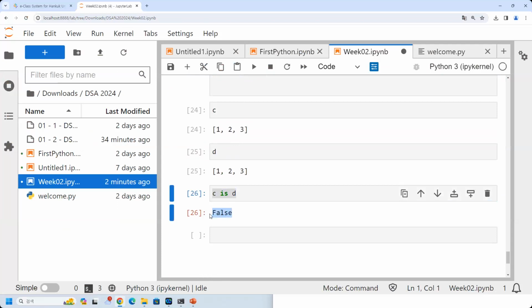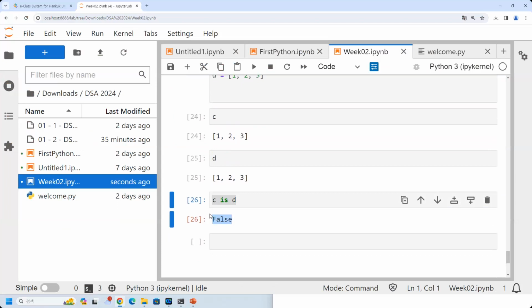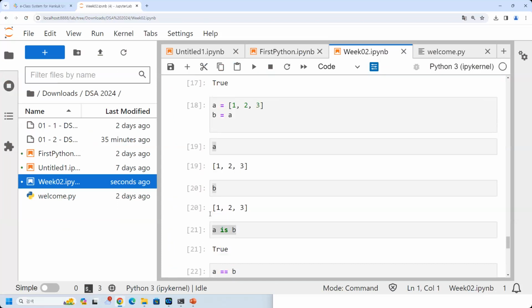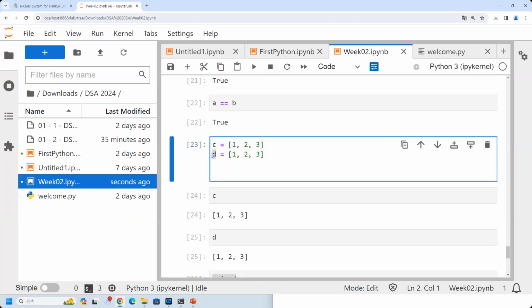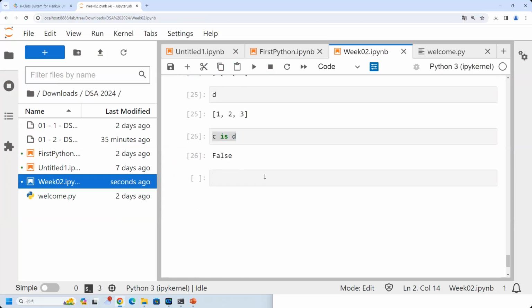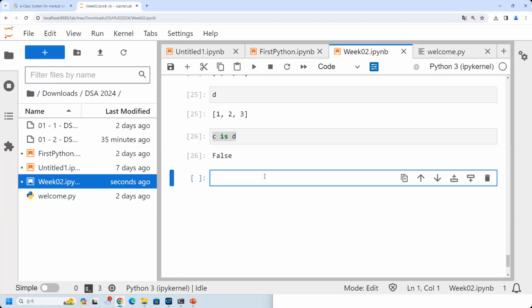The difference is how we put the value. You can check like this. When I put B equals to A, but when I put D, D is a new value. That's different. So how can we check this one? We can check with the word ID.